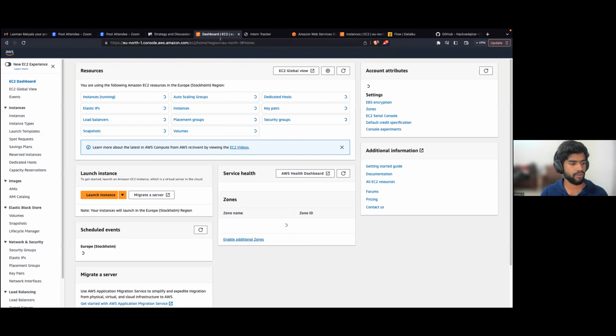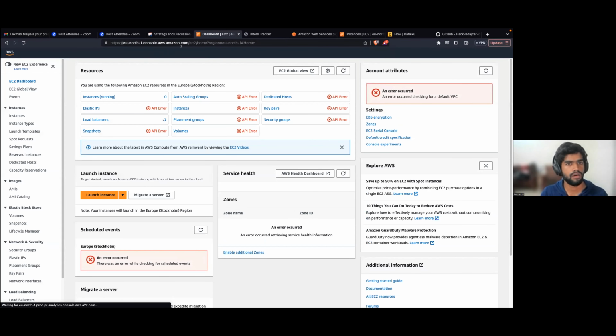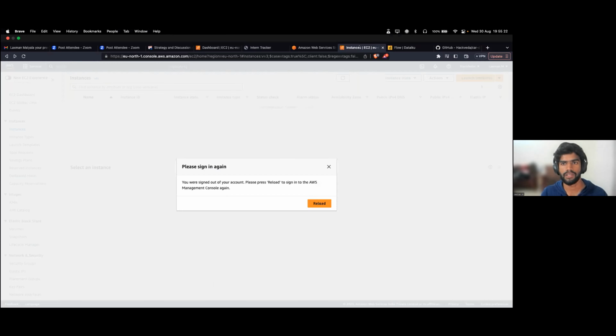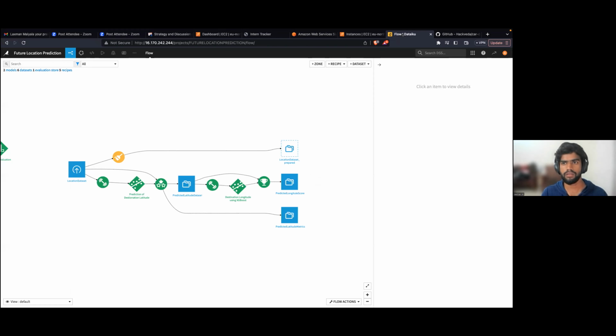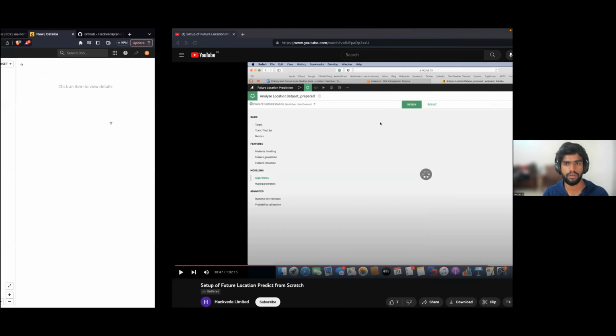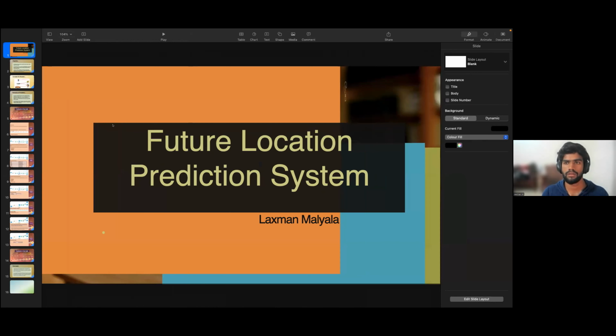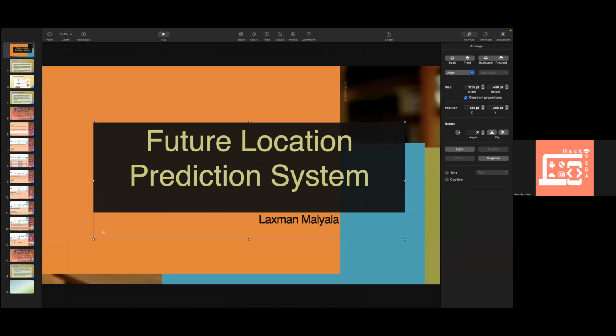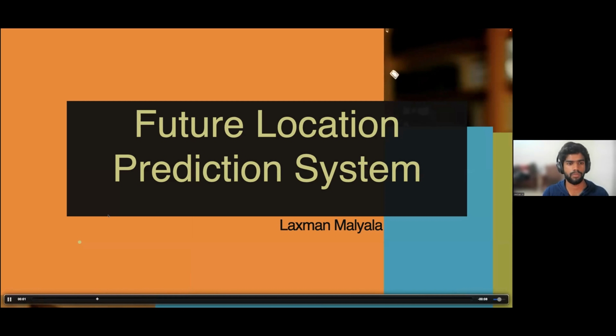So I'm presenting about the feature location prediction system in machine learning and deep learning. Okay. So this is the data set that we are looking at. The objective is to develop a feature location prediction using data. Lakshman, you'll have to show your presentation. You'll have to start off with the presentation. Okay, sorry. Yeah. So this is my presentation. Feature location prediction system.